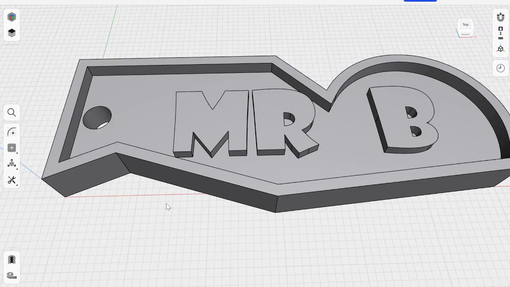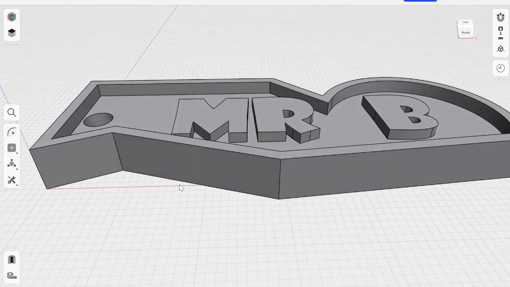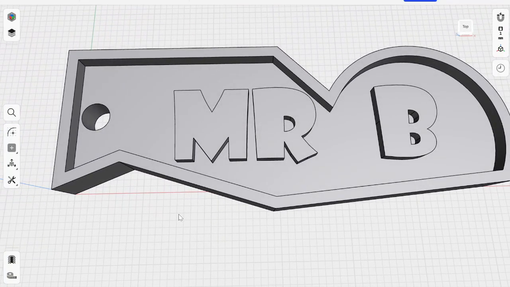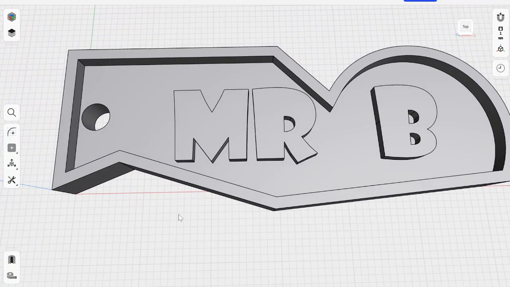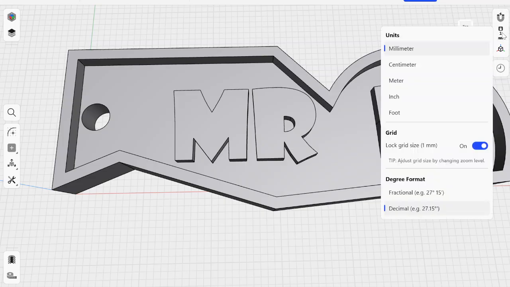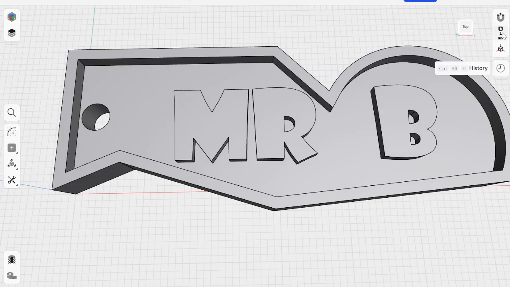Now, what else was on my list of things that I was going to show you? I think that's pretty much everything. So have a go at creating yourself a keychain and let's see what creative shapes you can come up with. But make sure you learn the techniques about locking to the grid, setting your units and grid size, and making sure you're drawing on the correct surface.